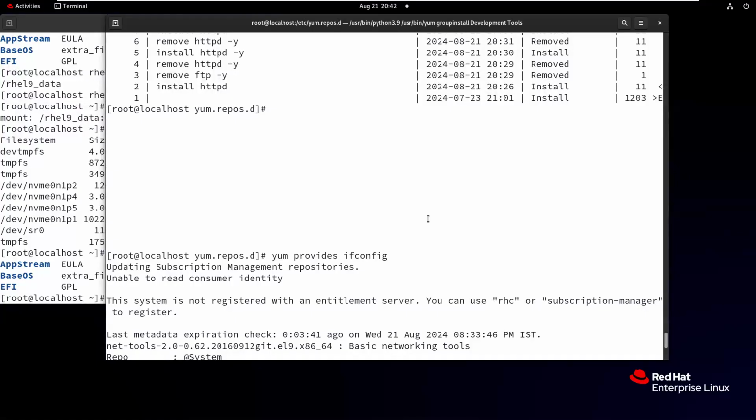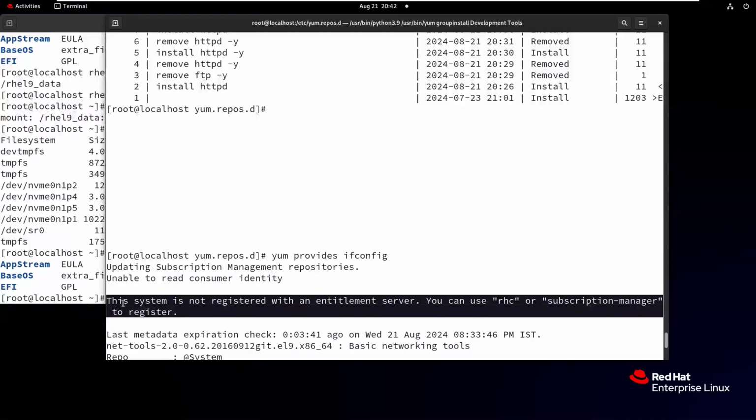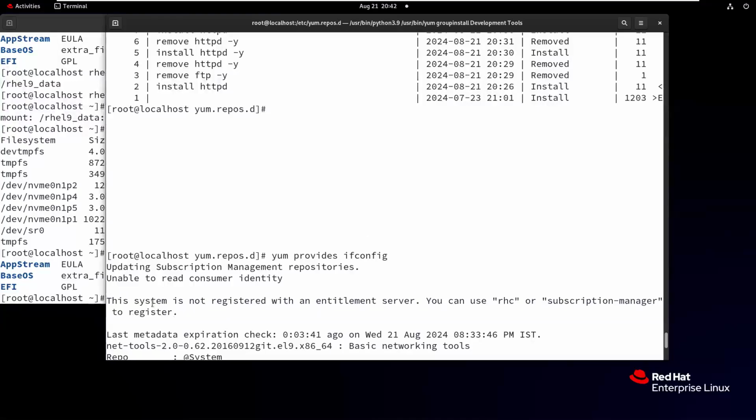and everything. But my system is not registered, so that's why this shows an error. But don't consider it while running yum commands. This is an error, that's why we are not getting the packages installed. Even in my system it shows the error, this system is not registered, but it's still running.